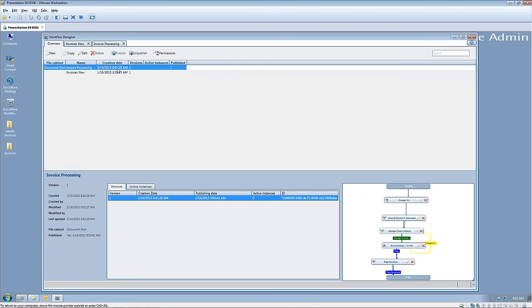We go to our overview. There's our invoice processing. This is the first version. If I make any changes, I will get multiple versions. So you can edit a workflow while documents are in process, because when a document starts into the workflow, it gets the version of that workflow that's currently active. So if you unpublish an active workflow, it doesn't affect the documents in process. It only affects new documents.